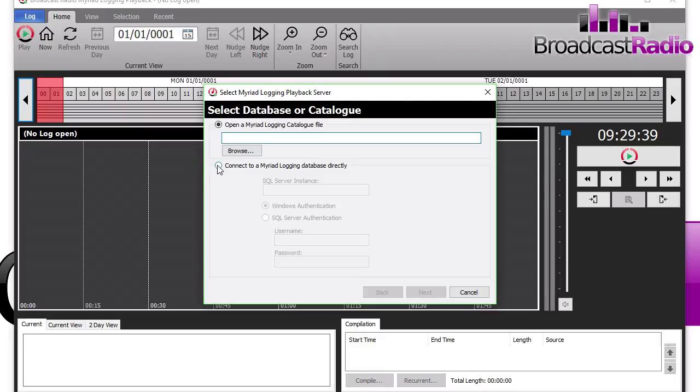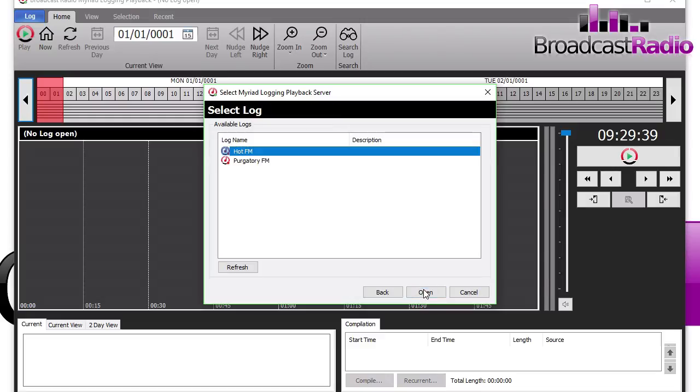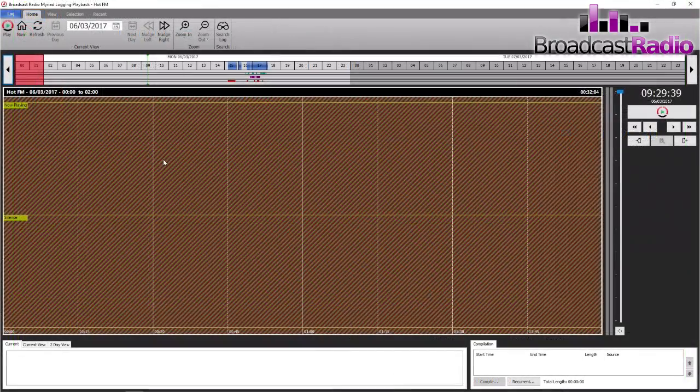So this is the application. First of all, it's asking you to open a Myriad logging catalog file, or you can choose to open a database. We've saved ours all into a database, and we're actually running the database locally on here, so we're just going in with the local host. From there, it's found the database, and it's asking us which log we'd like to open. So we're going to open up Hot FM, which is our radio station here.